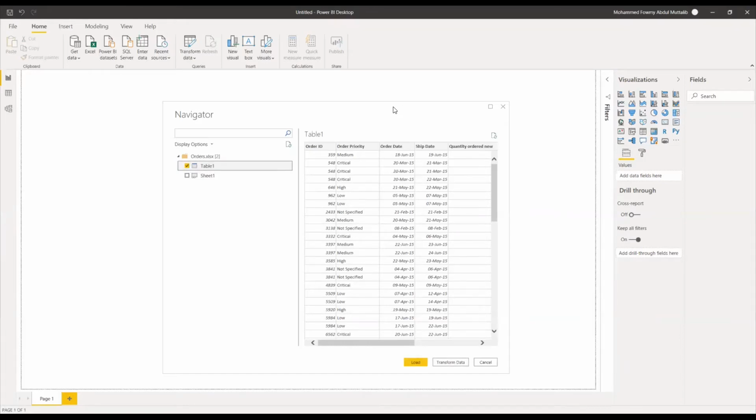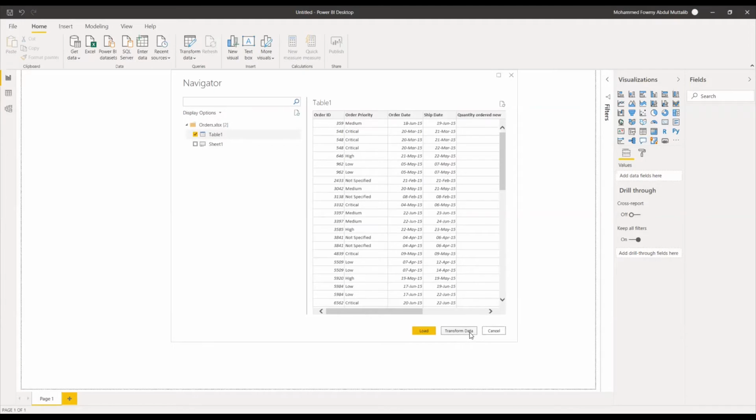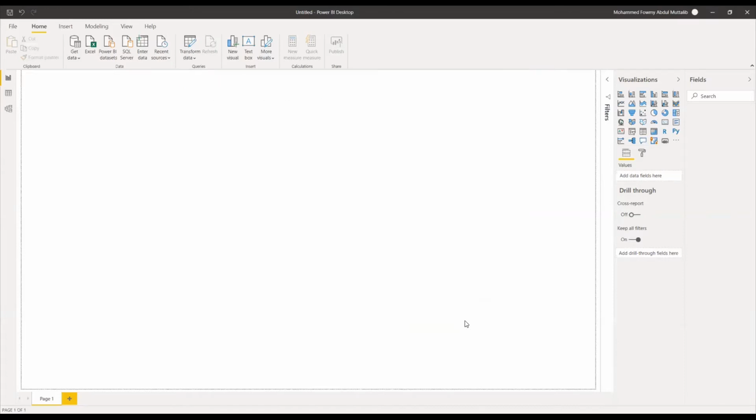Now, once you have done that, there are 2 buttons here. One is Load, the other one is Transform. If you click Load, it will straight away take the data and put it in Power BI, so we are skipping the transformation section, right? So what I'm going to do is click Transform Data, because we need to check if there is any cleaning to be done, right?